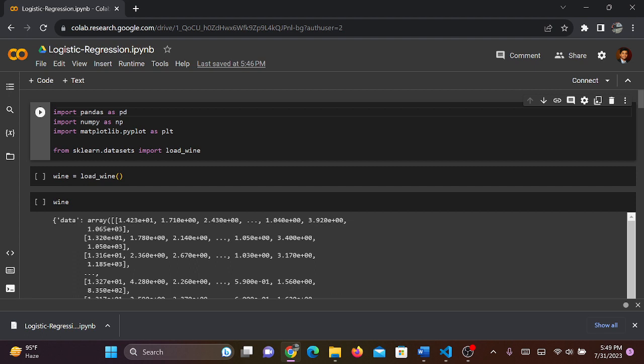From sklearn.datasets import load_wine. The line imports the load_wine function from the datasets module within the scikit-learn library, sklearn. Scikit-learn is a widely used machine learning library in Python.